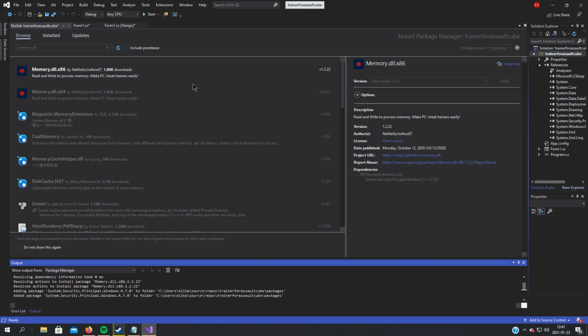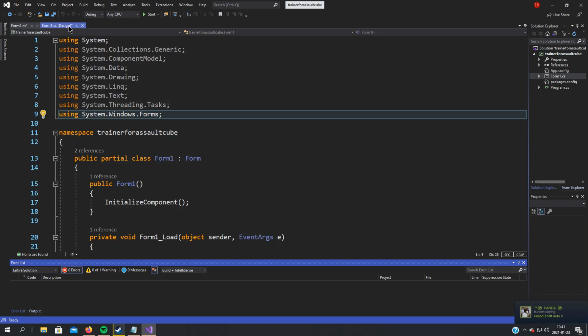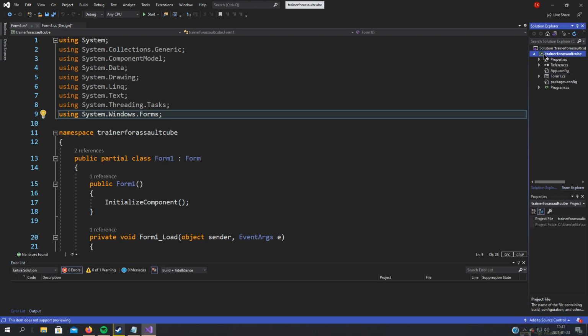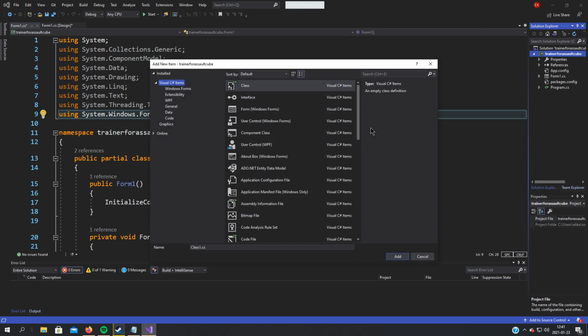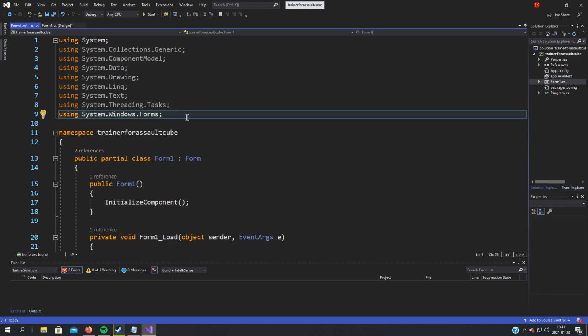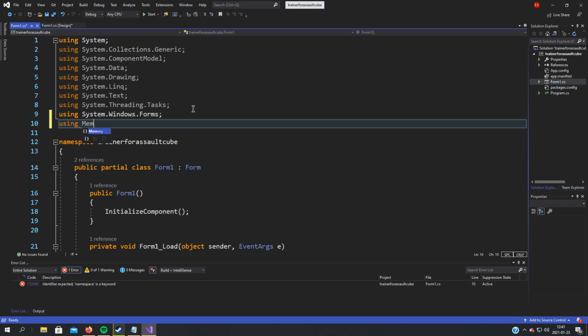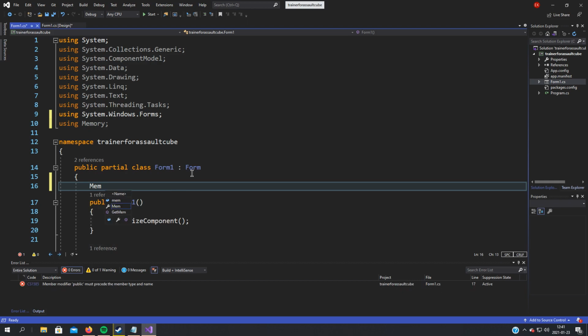The 86-bit version works fine with 32-bit games as long as we don't uncheck prefer 32-bit in the application's properties. We add the application manifest file and edit it so we can make the application run in admin mode. We'll declare a variable to use the wrapper.